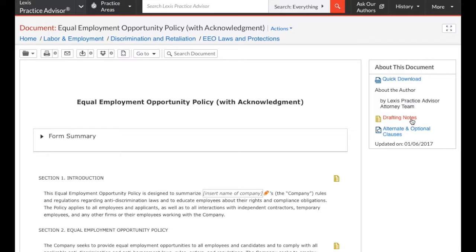Beneath that, you'll notice a Drafting Notes section that will allow you to get an excellent overview because experts who have drafted this form actually explain why they worded it the way that they did. Beneath that, you'll also notice a link that will take you to the alternate and optional clauses, and that shows you other clauses that could be inserted into the document. And that essentially just gives you the flexibility to tailor the documents that will meet your specific client's needs. So as you can see, Lexis Practice Advisor provides you with all of the resources that you need to work as a labor and employment attorney.